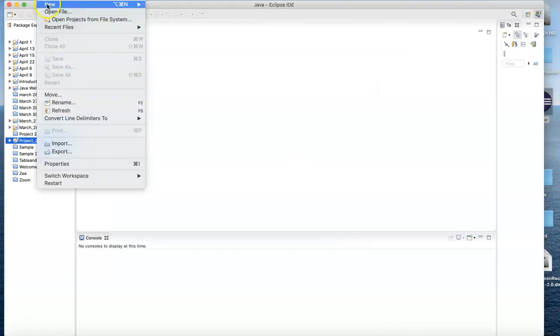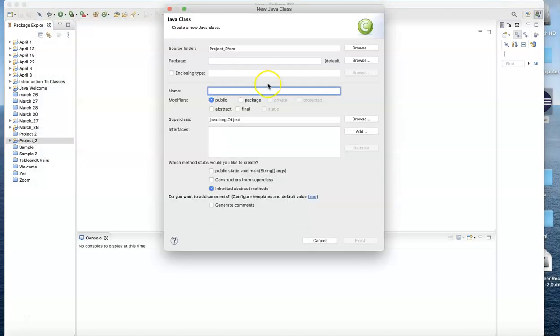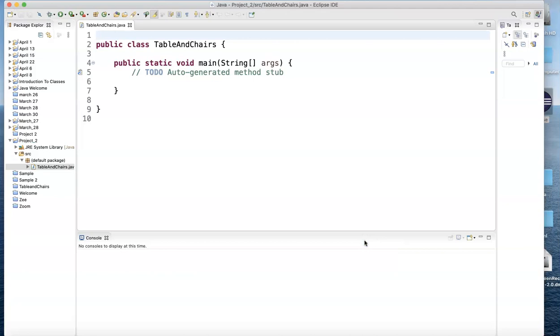So let's say file, new class. Again, a class, every time you begin a program, that's a new class. And let's give this a name. What I'm going to do in this program is have Java print a picture. It looks like a table sitting in the middle and a chair on the left side and a chair on the right side. So I'm going to call it table and chairs. We'll call that. And don't forget the public static here. And that's what you have.